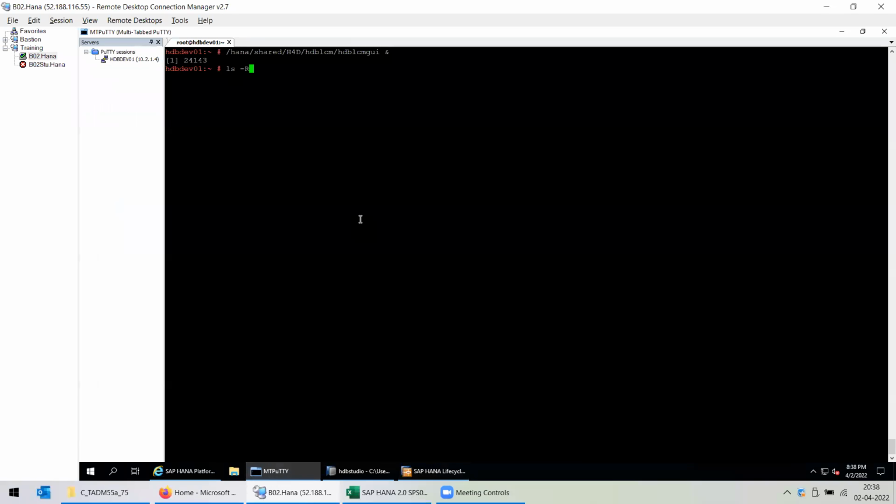ls -R /hana. So I will not change it to star. Okay, so if you see over here under /hana, I have the data directory. Here I have the SID directory, the log directory, and the SID shared directory. And here, if you check /hana/shared/SID, here I will have this.